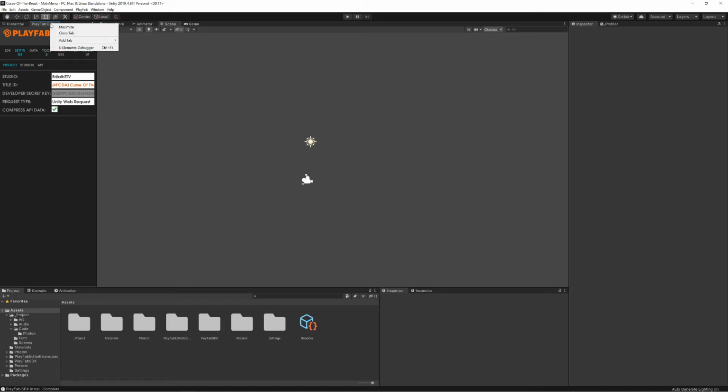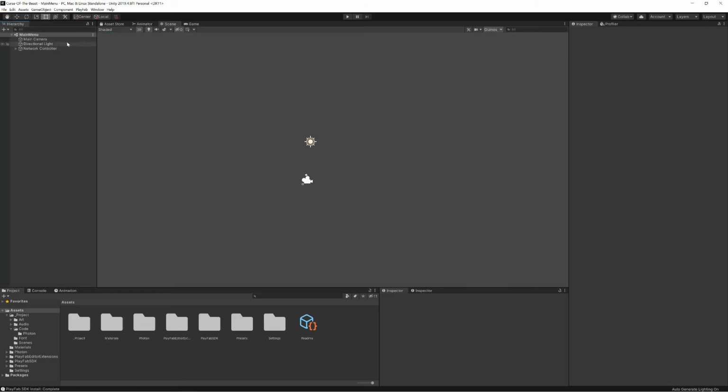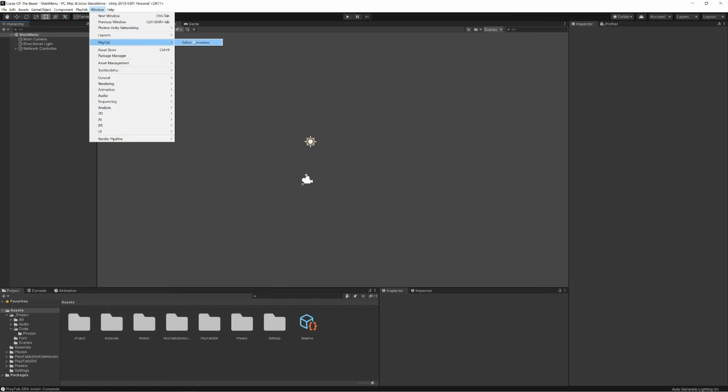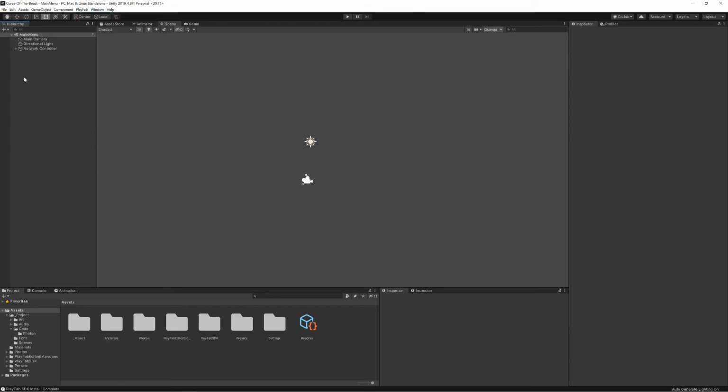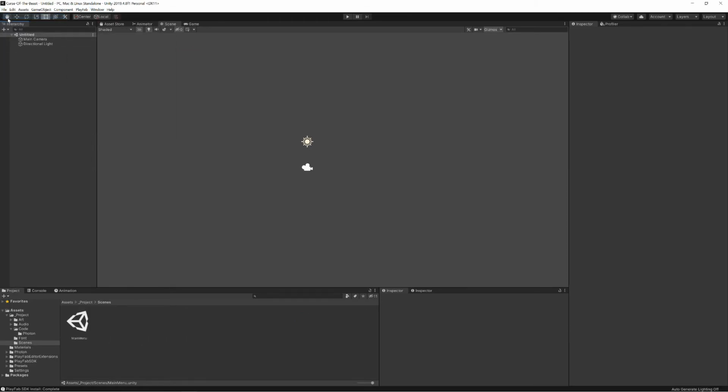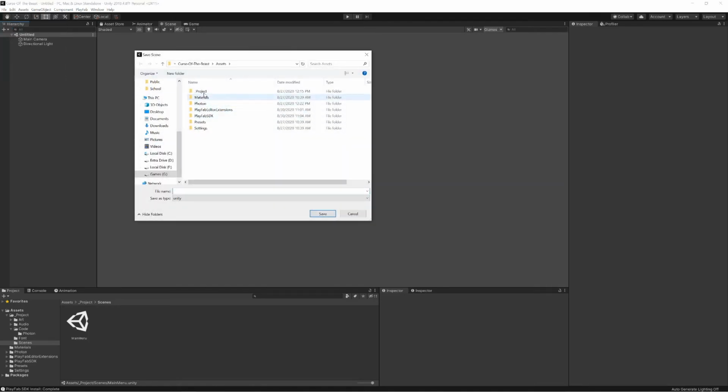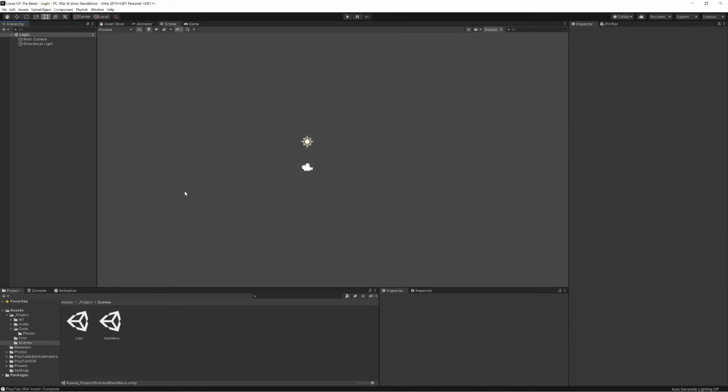So I'm just going to go up here and I'm going to close the tab. If you need to get Playfab back, you can use this drop down or go to Windows, Playfab Editor Extensions. So now let's go to File, New Scene, and there you go, File, Save. We're going to save this under our Projects, scenes. We're going to call this login.